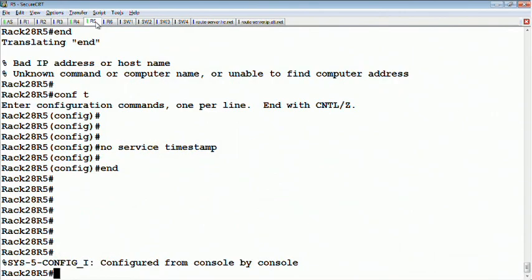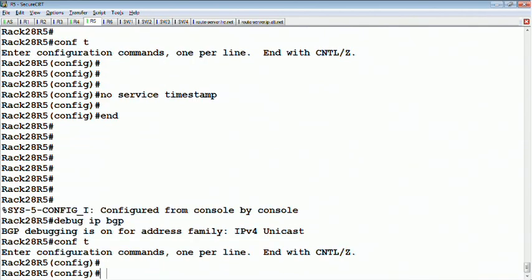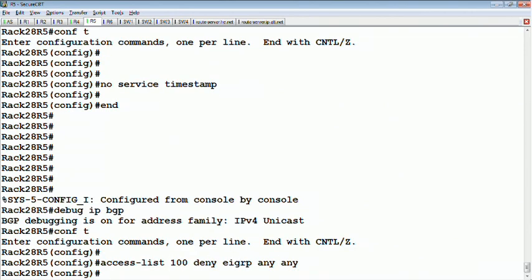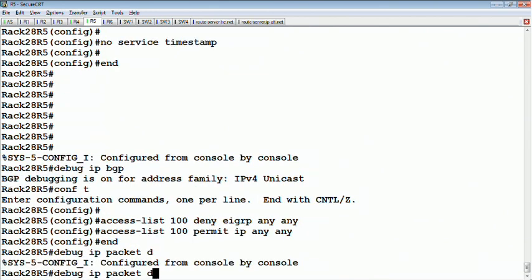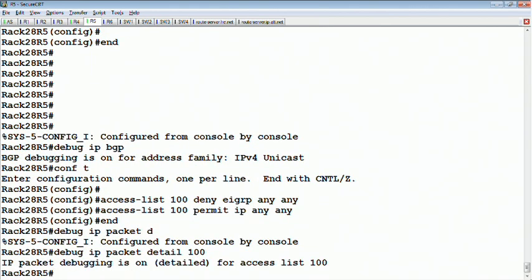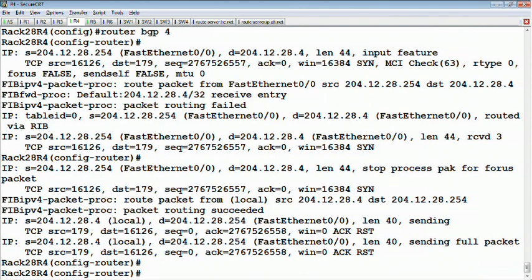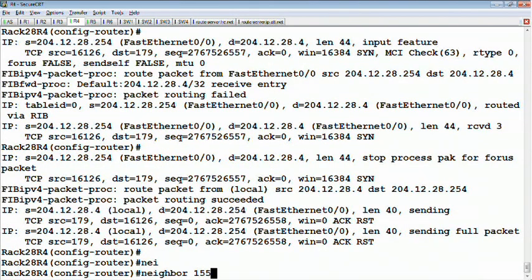Now, before I actually configure the peering, I'm going to go to router 5 and debug IP BGP, and then do the same access list debug where I'm denying EBGP and then permitting everything else. So access list 100, permit IP any. After the deny EBGP, then I'll debug IP packet detail using access list 100. Now on router 4, I'm going to specify the neighbor statement that's going to, let's say, the frame relay interface of router 5, so 155.28.0.5, and router 5 is going to be in autonomous system number 5.